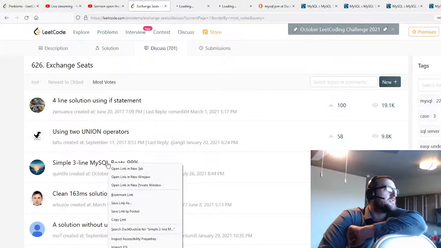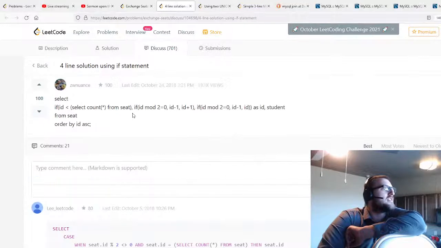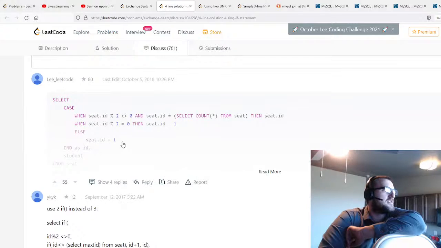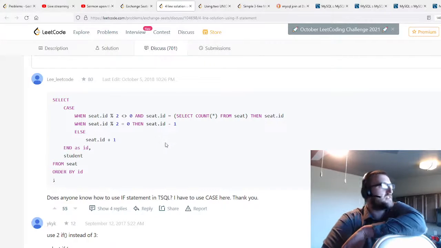1, 2, 3. Without using union and order by. Super simple explanation, elegant. 84%, no aggregates. Alright. Select if ID. Wait. You put the if first. Count from seat. If, as ID, student from seat. Order by ID ascending. Case when. Does anyone know how to use if statement in TSQL? I have to use case here, thanks.